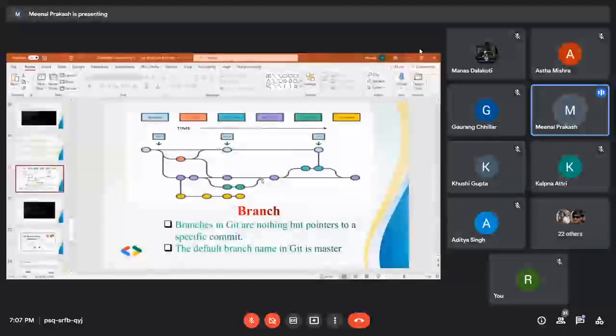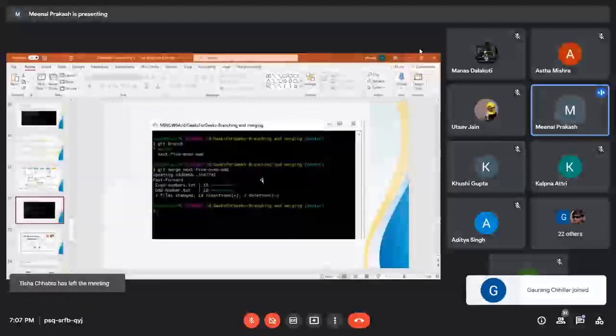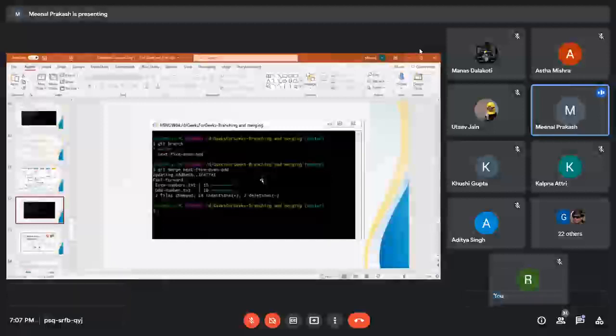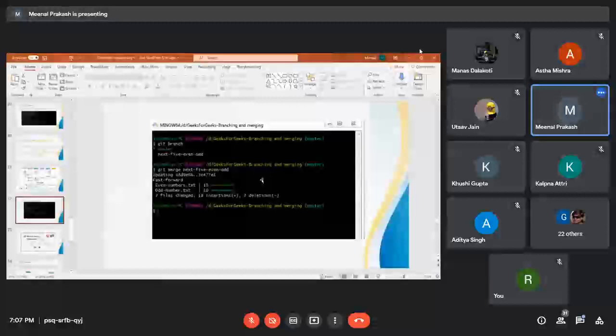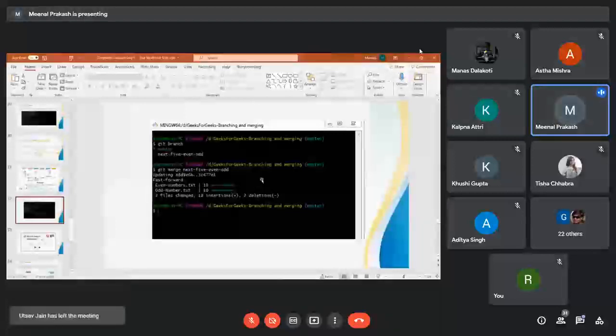How do you create a branch? We create a branch by saying git branch feature one, if the name of the branch is feature one, and then your branch is created. Now we view the branches that we have made by the command git branch. It shows all the branches. As you can see in the PPT, git branch shows master and next five even odd. So the name of the branch is next five even odd.